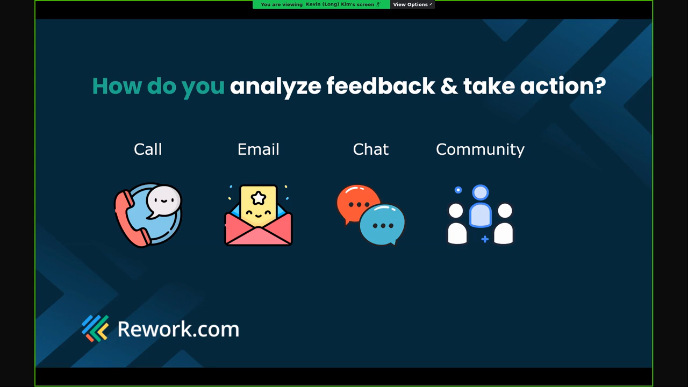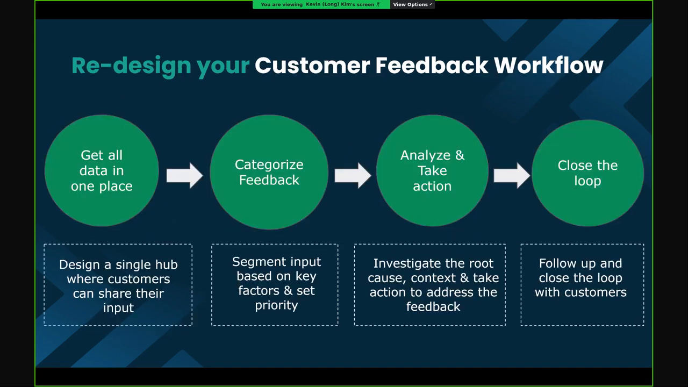So in today's meeting, we will propose a way for you to redesign your customer feedback workflow. Simply, you can follow these steps. We can build a place to get all the data into just one place, and then we categorize all the feedback, analyze, take action, and then close the loop.